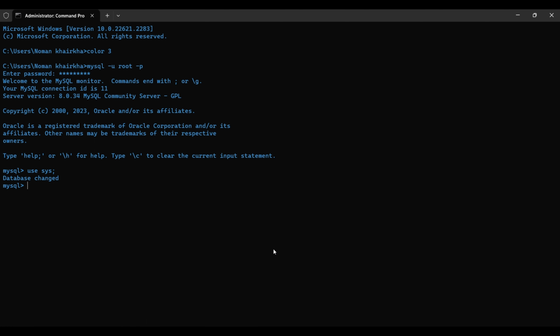Let's create tables. We need to create two tables, then we will do the operation based on them. Just follow the instructions and you will get to know how it works.